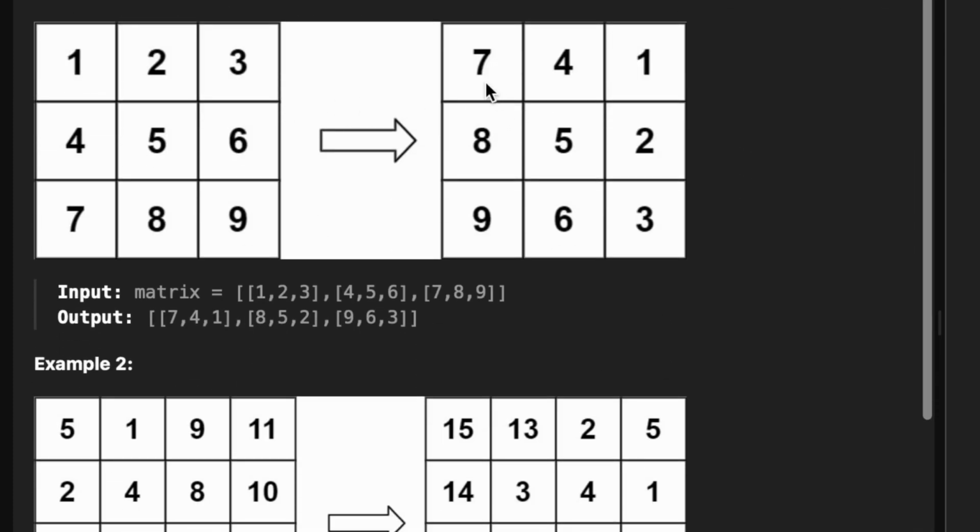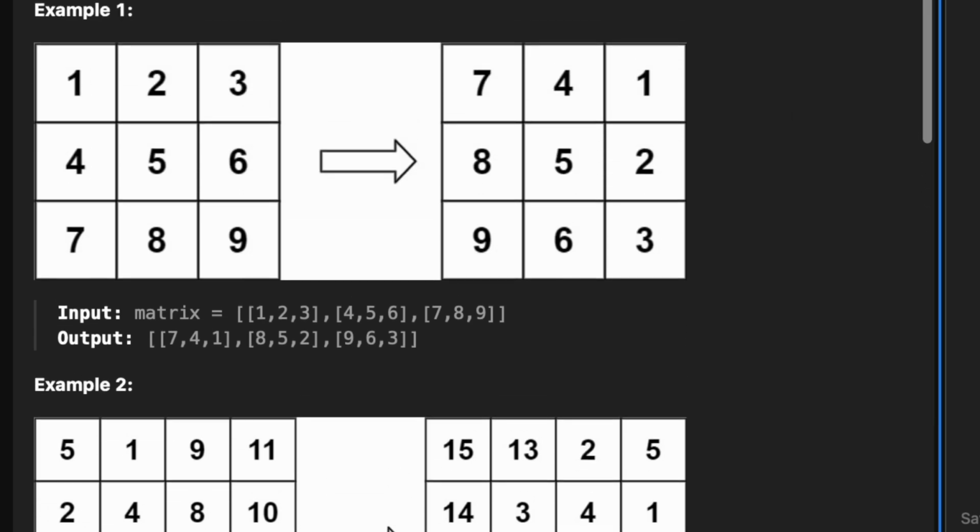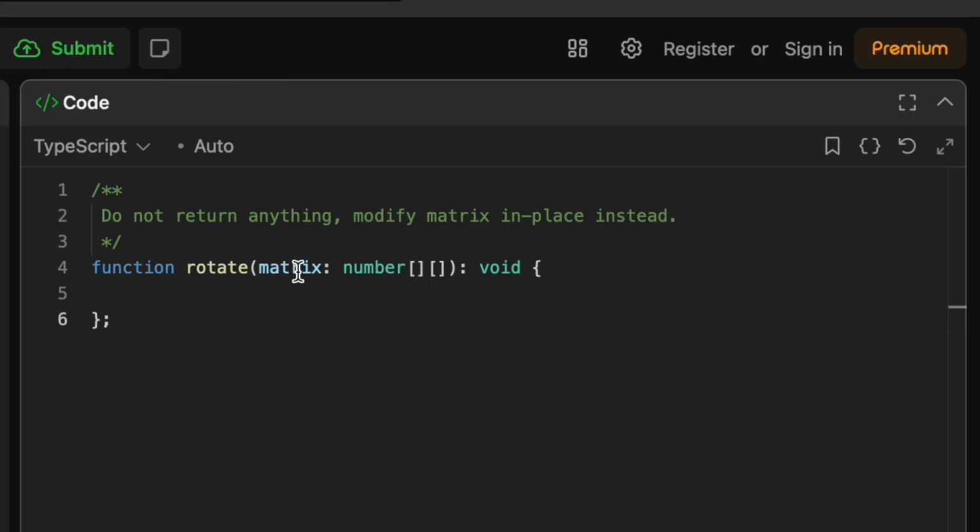So we've got that in a 3-row array, and then we've got an array with 4 rows and 4 columns that we need to do that with as well. So we've got a function that needs to take a matrix, which is a 2D array, and we've been asked not to return anything but to rotate the image in place. So we're going to use the same array and do this in memory.